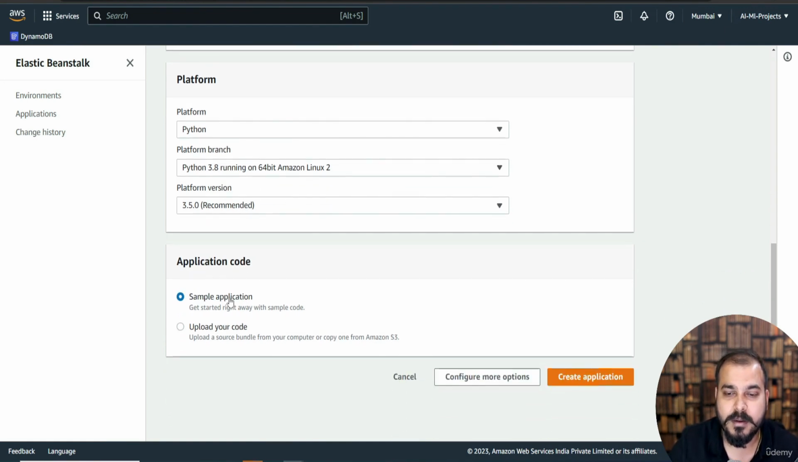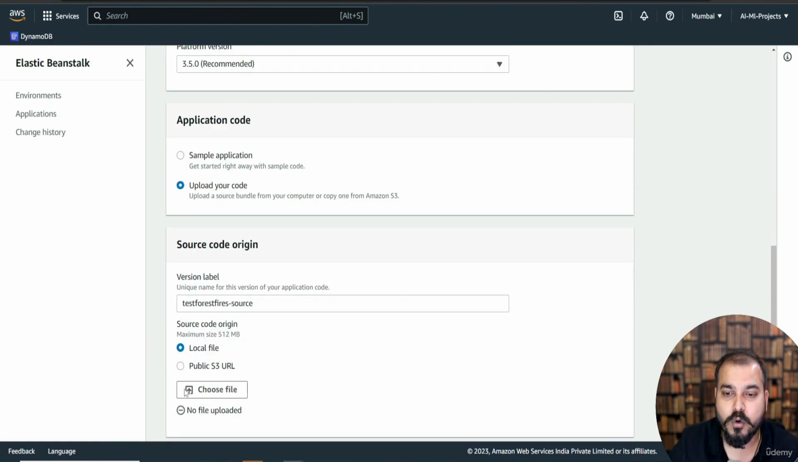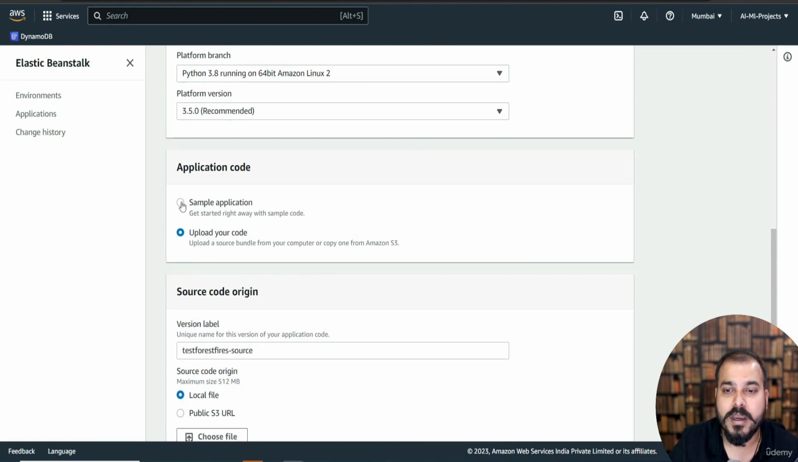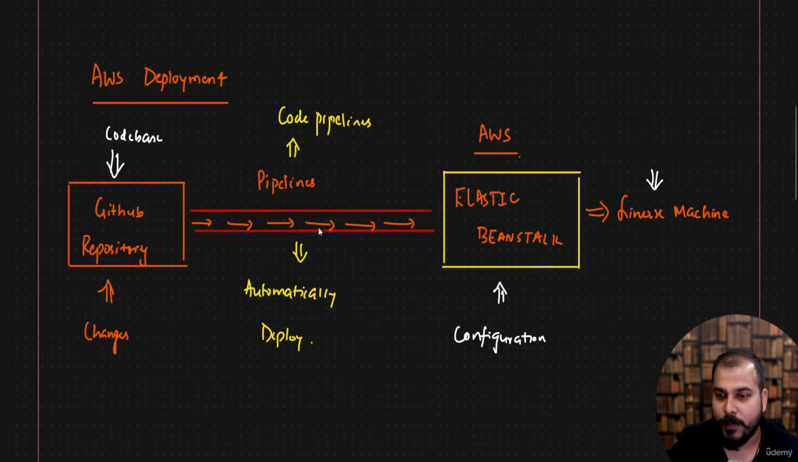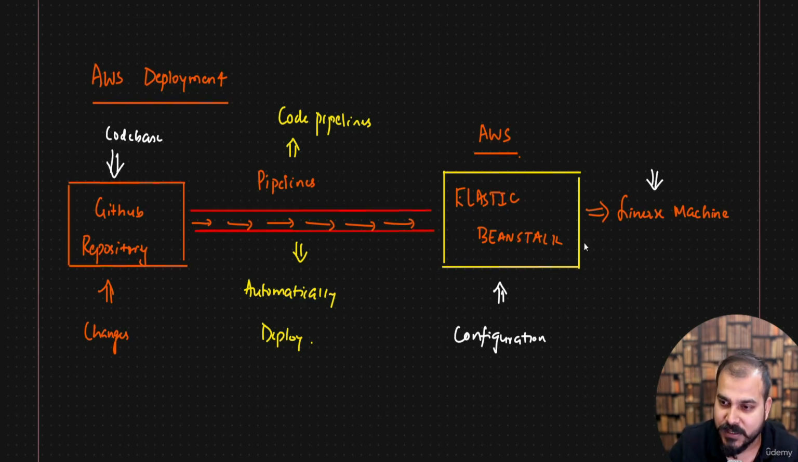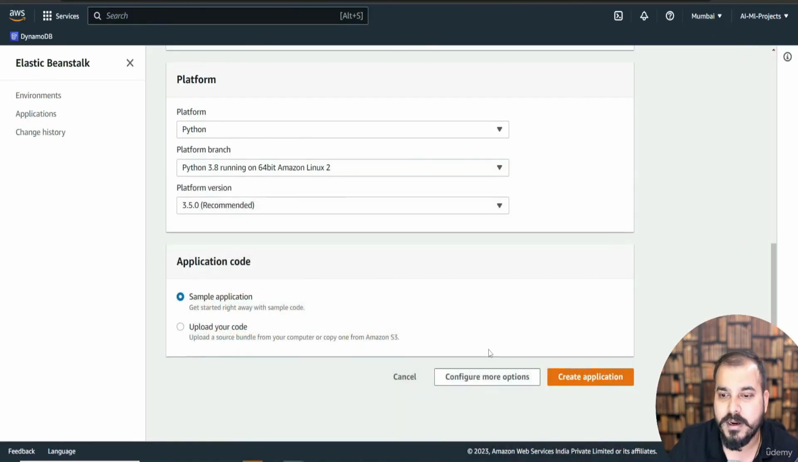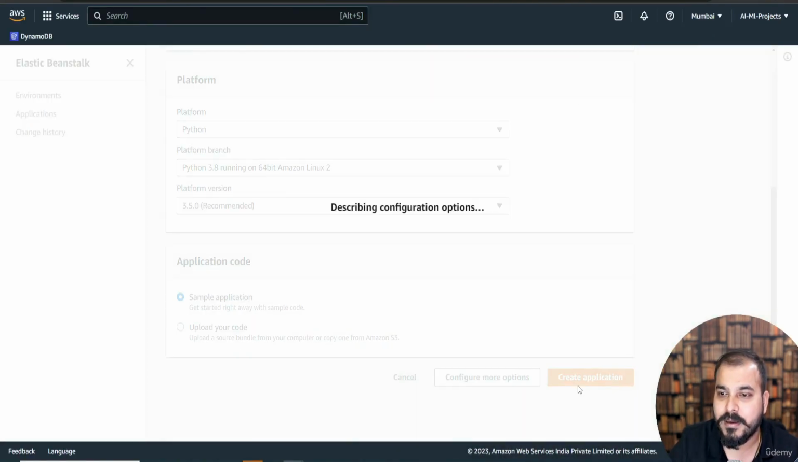Now if you go to the third part over here, you can either upload your code in the form of a zip file, or you can first of all create a sample application and then probably connect it to your GitHub repository using the code pipelines. Okay, so right now we are just setting this up. Later on we'll set up that part. First we'll set up this, then we'll set up that. This is nothing but a Linux machine. We'll create an environment. Okay, so let me go ahead and create the application.